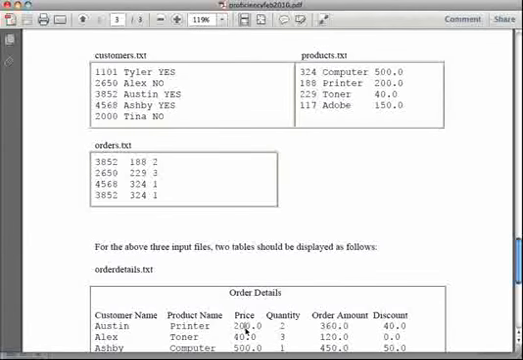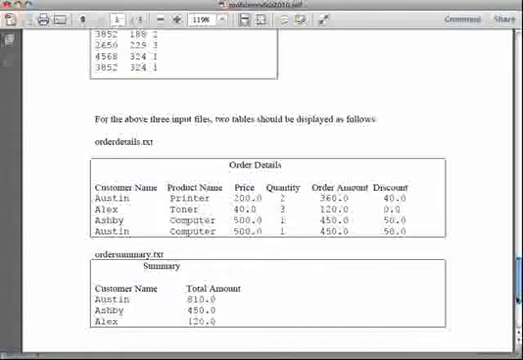And Austin is eligible for discount, and the discount would be 10%. You have the unit price 200 and quantity 2, so overall that would be 400, and the discount would be 400 times 10%. You get a $40 discount here. And the order amount will be 360, because 400 minus 40 is 360. And so on, you can get all the order details information.